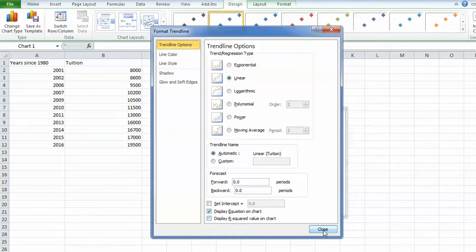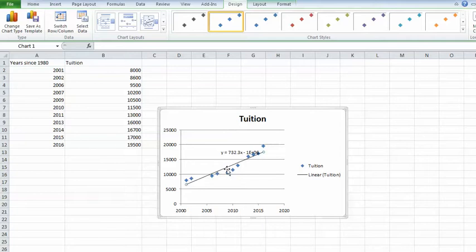Okay, so I'm going to go to close here, and now you can see my trend line has appeared. Yes, there's a trend line going through the middle of my data, but it looks like my data is actually more curved than it is straight. So I'm going to go and choose the other trend line.